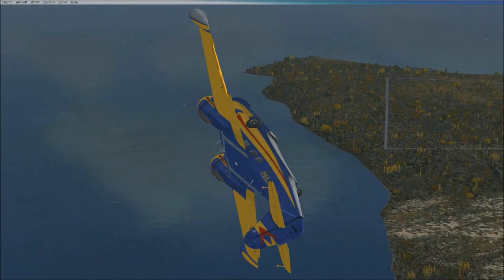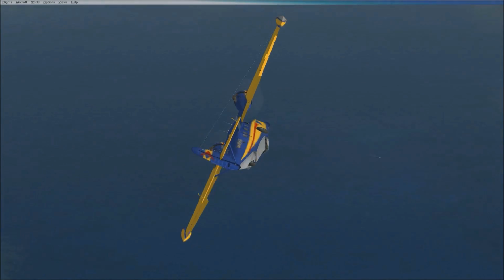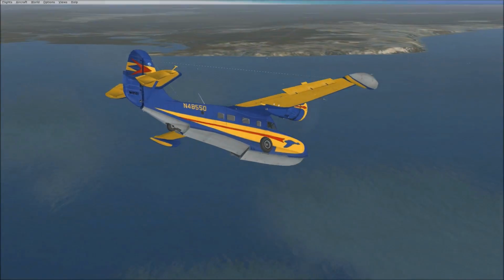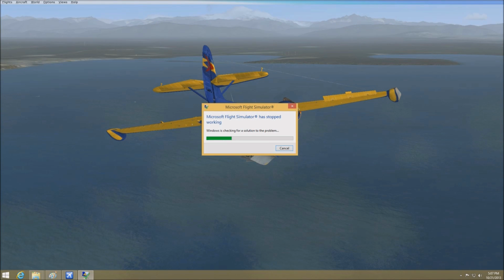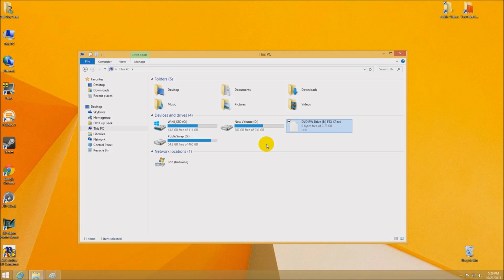But then, after switching to several different aircraft, and sometimes going in and out of menus and sometimes not, there wasn't any real rhyme or reason. But all of a sudden, I would get this: the flight simulator has stopped working. The dreaded error message, the program would close, and we'd have to quit.